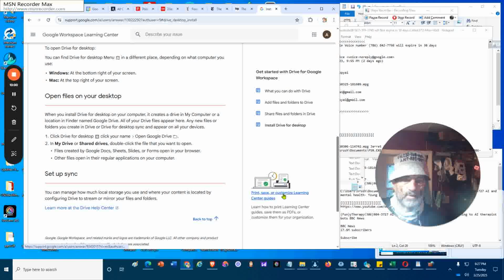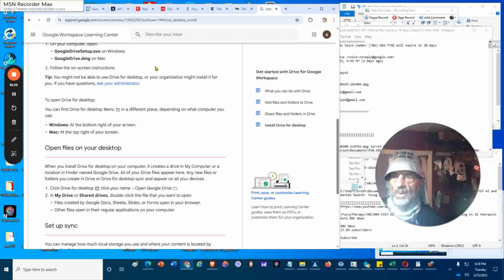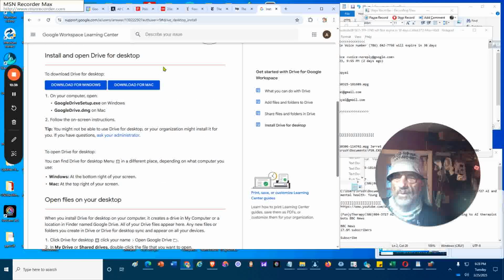Print, save, Learning Center. Print, Learning Center, and Guides. Learn more at the Drive Help Center. The Find Drive for desktop menu. Tip: you might not be able to use Drive for desktop. The organization might install it for you if you have the version as the administrator.